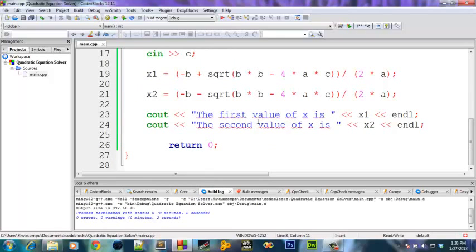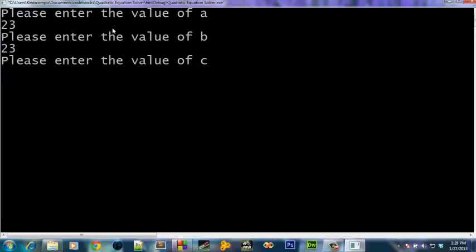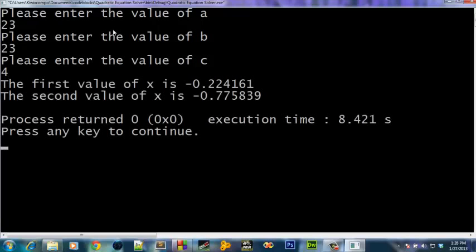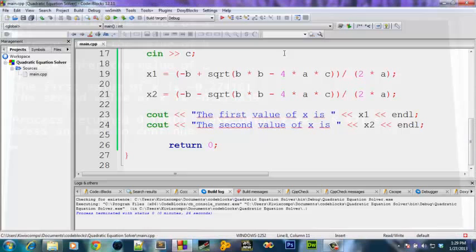Okay, so when we run this, yeah, we have please enter the value of a, we have enter the value of b, any value, enter the value of c, and we have this as our results. Alright, this means when we have 23x squared plus 23x plus 4 equals 0, and we are asked to find the two values of x, this will be the values of x. Alright, let's go ahead and go to the real world, like find some problems.